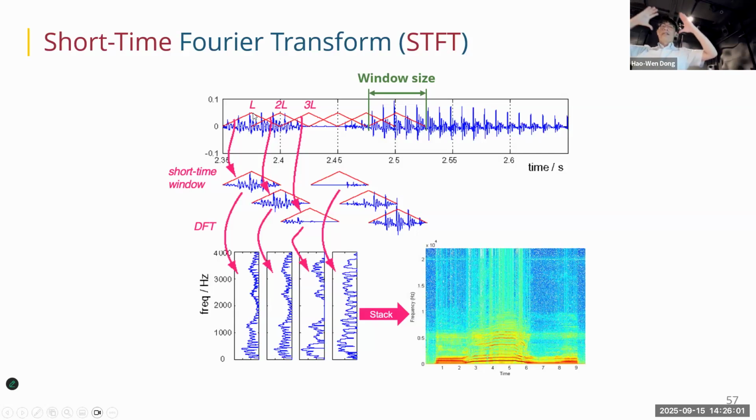It's triangular, but there are different shapes of that, like the Hanning window, all the details. But most of the time, we just use the default one. Anyway, something triangular, something like a hat. And the size of that is the window size. So that will give you the temporal resolution-ish. And you have this hop size.